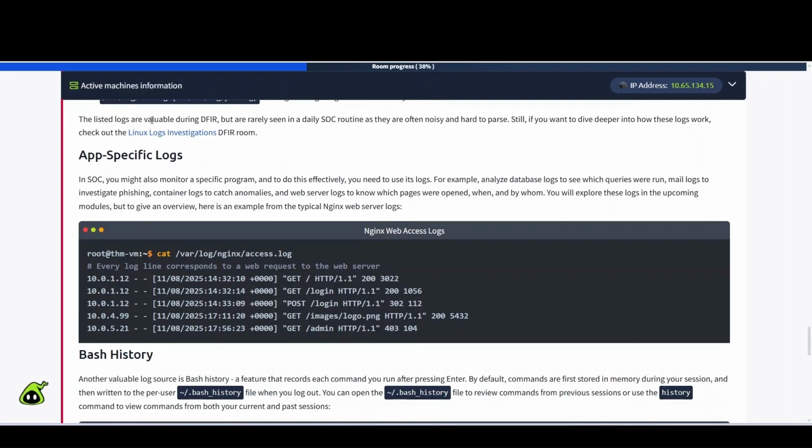The listed logs are valuable for defense, but are rarely seen in a daily SOC routine, as they are often noisy and hard to parse. Still, if you want to dive deeper into how these logs work, check out the Linux Logs Investigation room, which covers digital forensics and incident response.